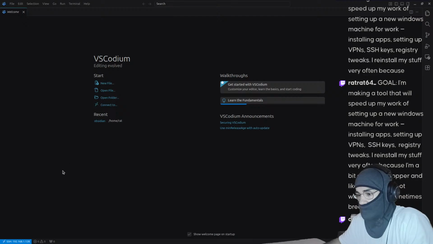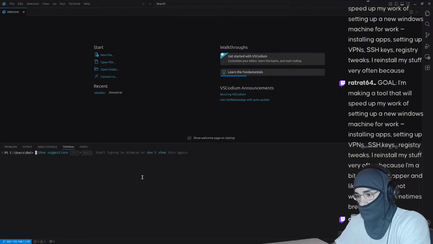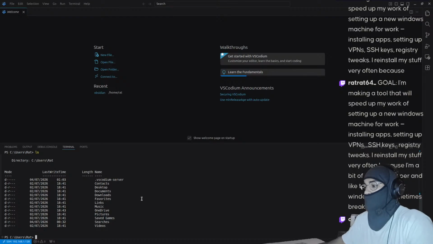Okay, so it looks like we are inside Windows, and the default shell is PowerShell actually, which I'm really glad it is. Okay, and as you can see, it installed this VS Codium server. Okay, that's really cool.